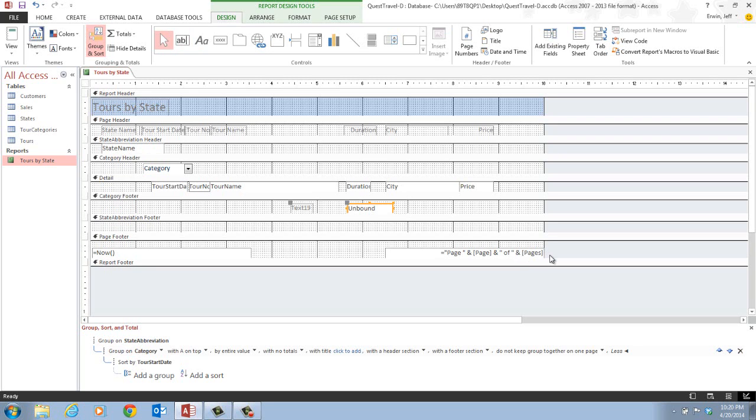Adding a new text box automatically adds a new label to its left. First you want to modify the label to identify the information, then you modify the text box to contain the correct expression to sum the number of tour days for that category. To do that, we move on to step 4, and it tells us that we want to click on the text 19 label to select it.